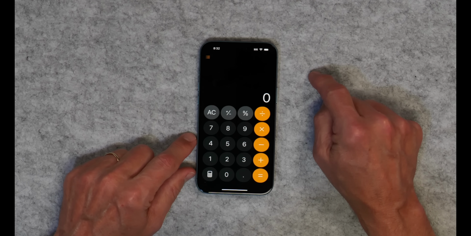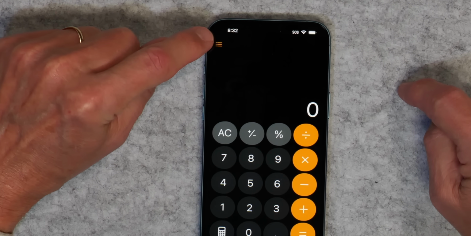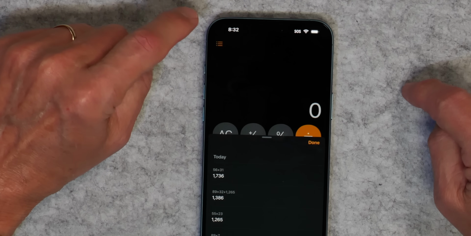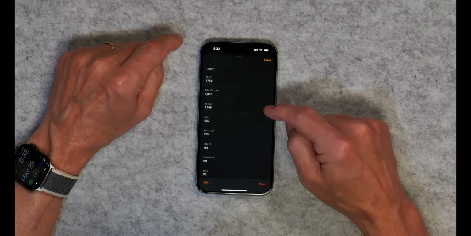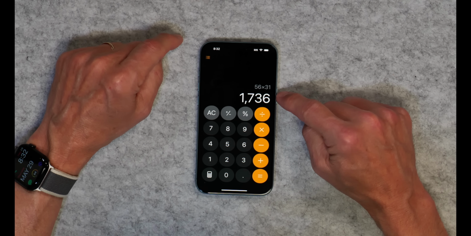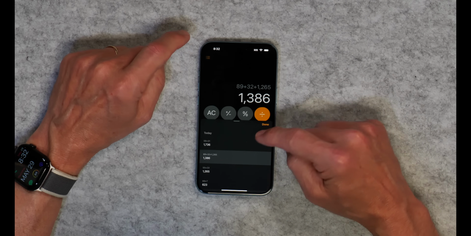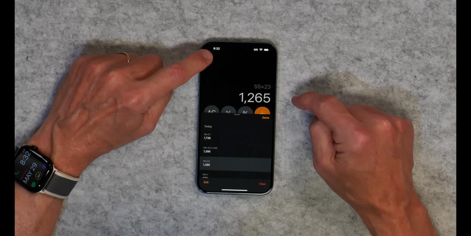And the next thing I want to show you is you just have a history of all this. So up here is a little hamburger icon, and you can tap on that, and now you have all of the history of what you've done before. So if you notice, I did that 56 times 31. We can go back and see things that we've done before. It keeps a running total of all of your history.